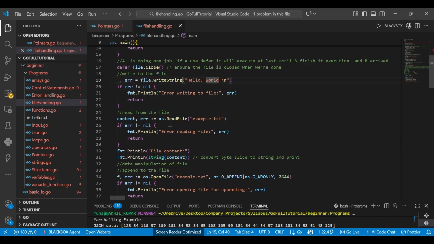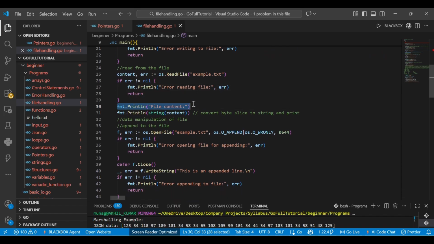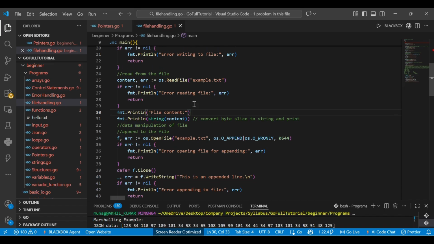Here content, os.ReadFile of example.txt. If error is not equal to nil, fmt.Println error reading file. Next thing is the file content. If we want the file content here, we must convert it into string format. It is present as a byte slice, so we convert the byte slice to string.